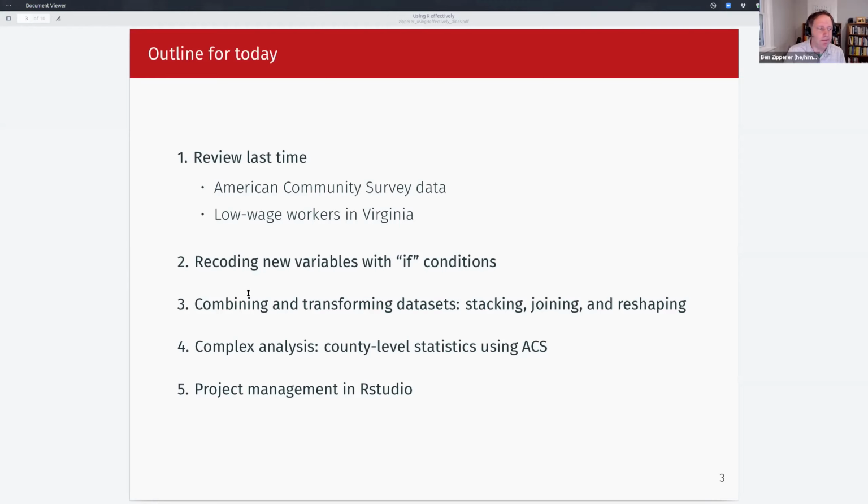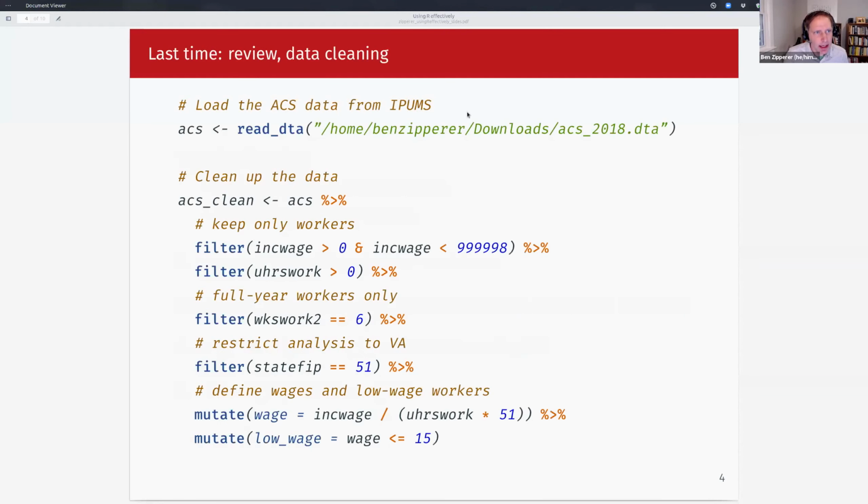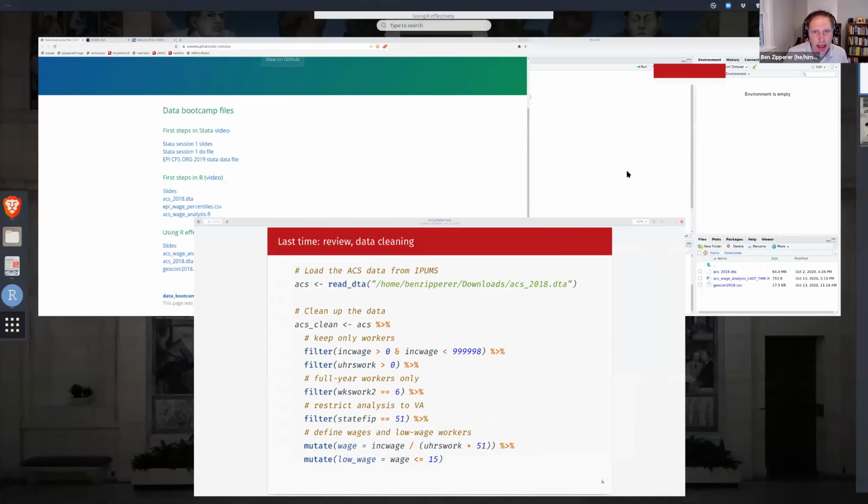Finally, the last thing that I want to cover is, when you start doing these kinds of data analysis tasks, you start having lots of files, lots of directories to keep track of. I want to give you some tips about how to manage your project in RStudio so that you can keep your files straight, know where things are, and know where you're loading inputs and saving outputs. So that's the outline for today. Let's go ahead and get started.